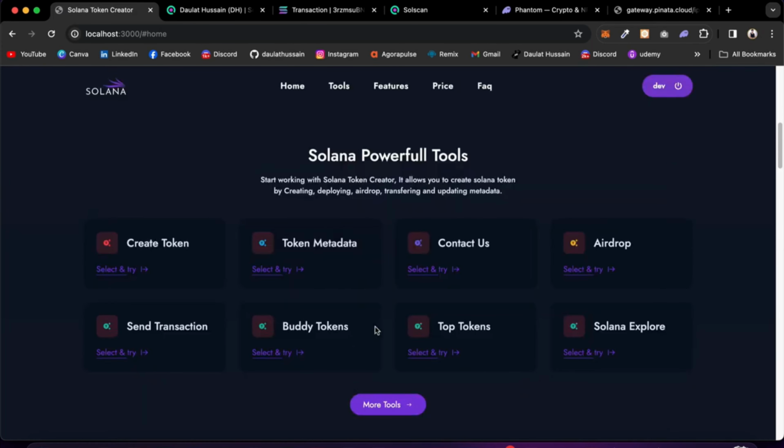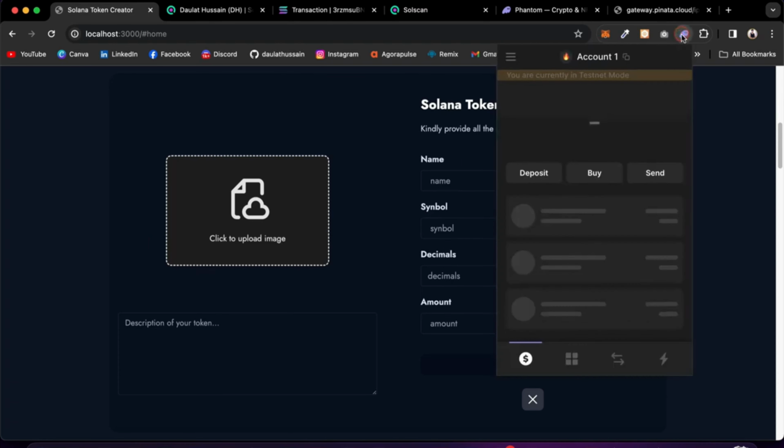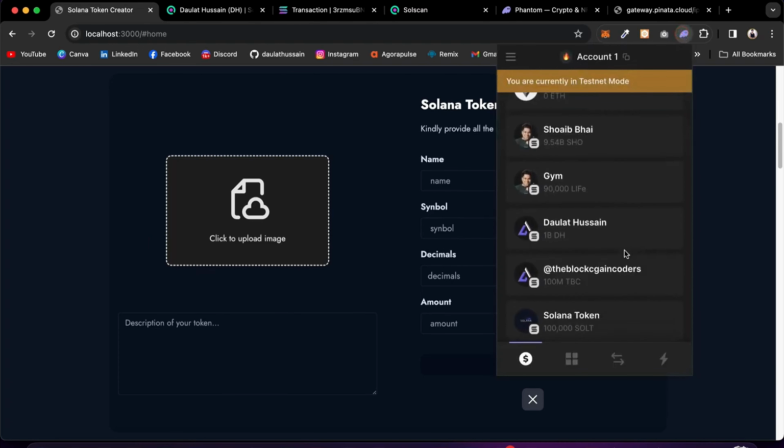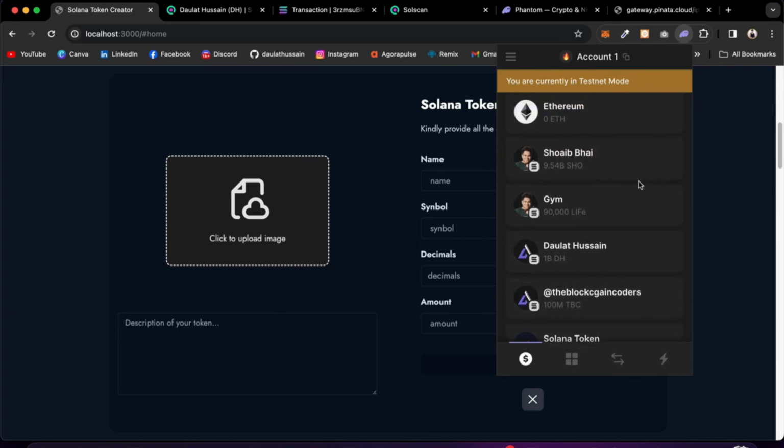Now comes the star of the show: how you can create the token. So click on this, and here you have to provide all of this information. If I open my Phantom wallet, here you will find all the tokens which I have created. Solana token, the blockchain coder, Daulat Hussain, Jim, Shoaib Bhai.